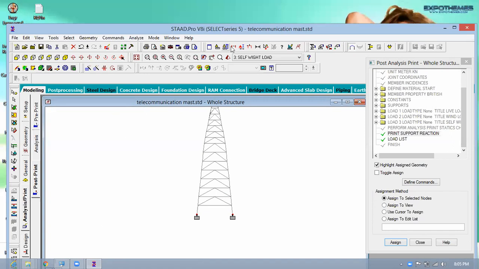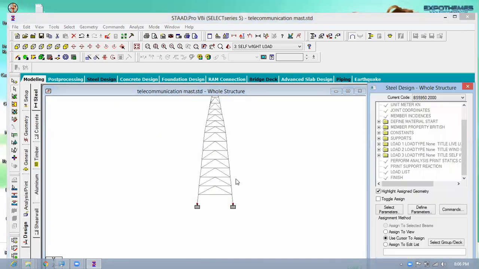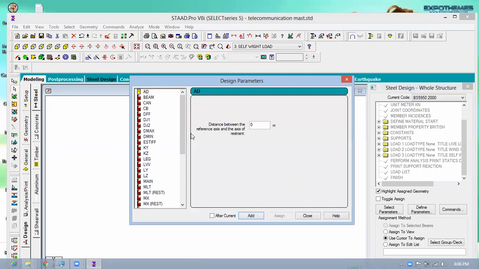Having moved them, I'm going to click on design, and I'm going to click on steel because it's steel that we are doing. I'm going to say define parameters. I'm going to click on define parameters. These are the parameters we're going to do.